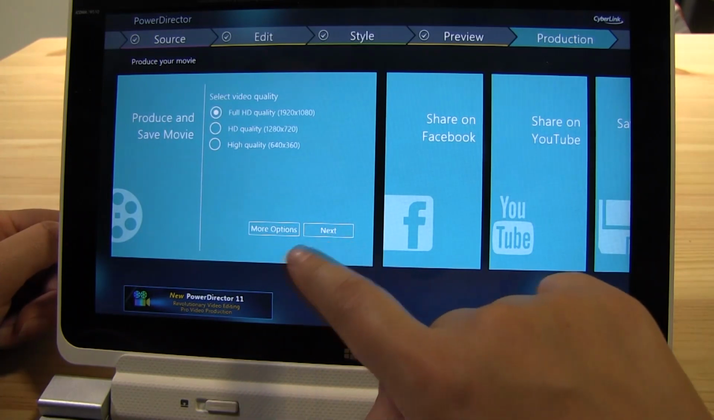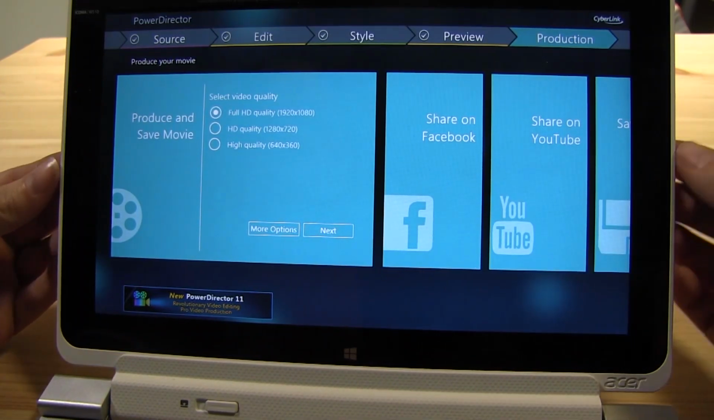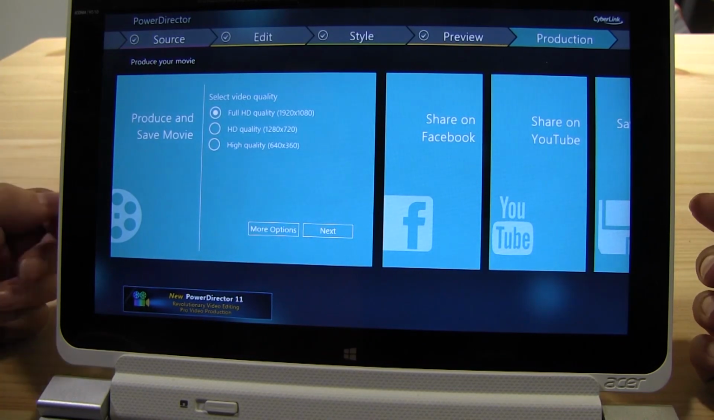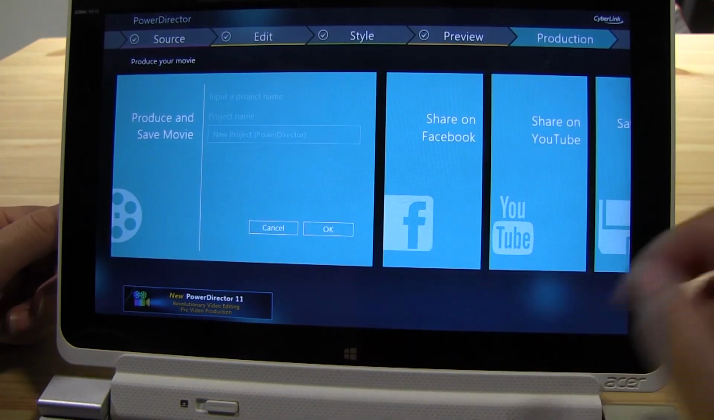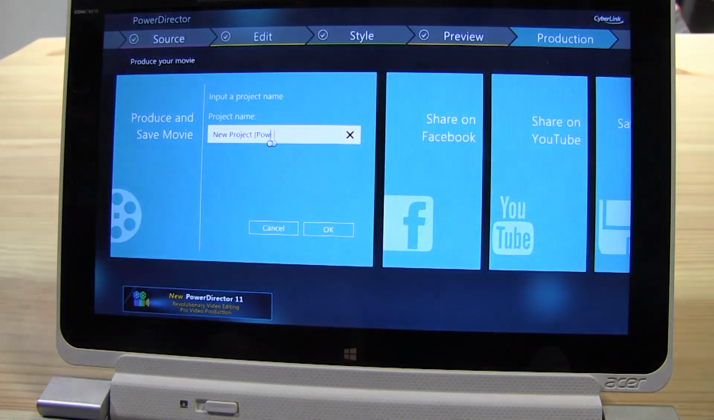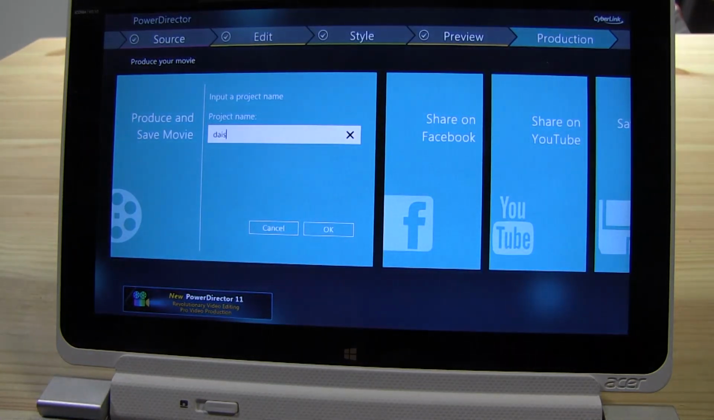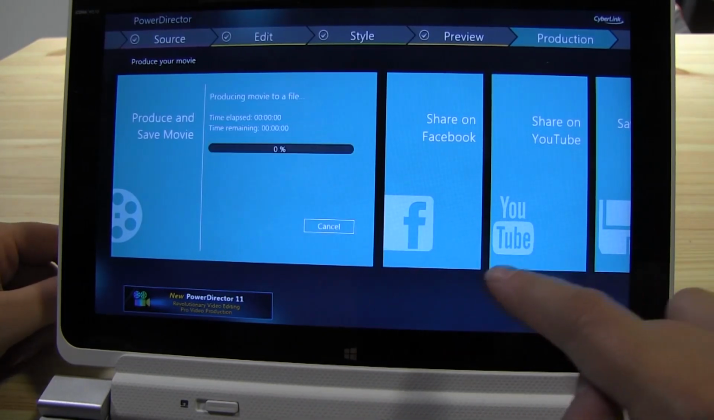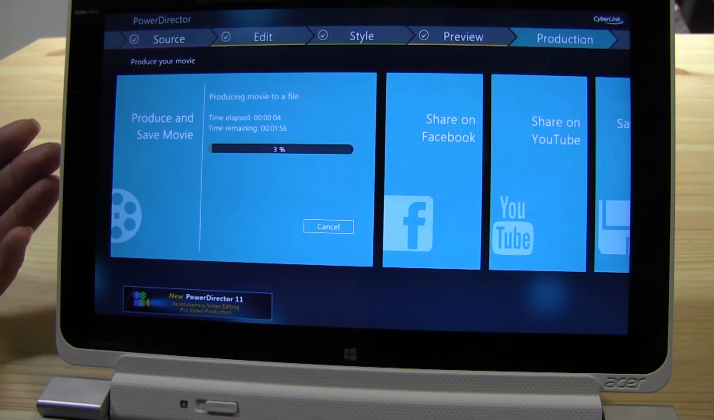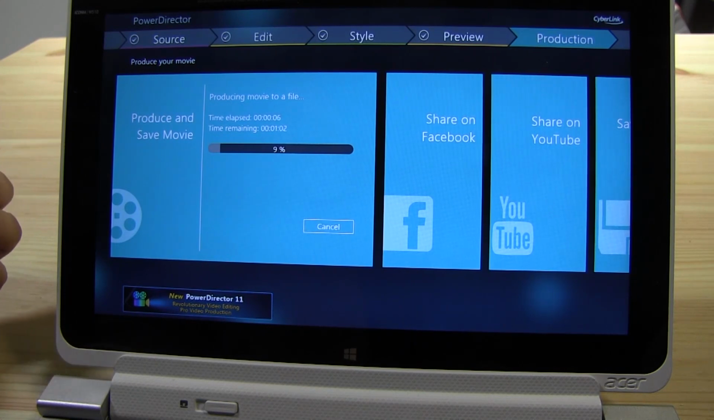Full HD. So this video clip was actually taken with the native camera of the W510. It does shoot full HD. Daisy, okay. There we go. So that was a 30-second clip, full HD, taken with this tablet.